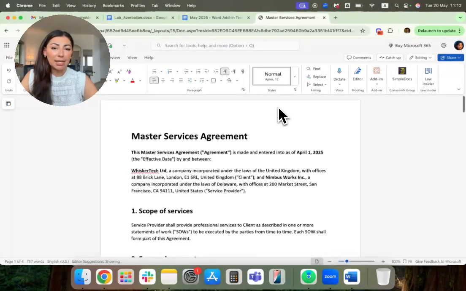So the Law Insider add-in is your AI-powered contract assistant and it's embedded directly inside Word. It lets you do a few things. You can ask contextual questions about your contract, draft and redline clauses using AI and review full contracts for issues. This means faster reviews, fewer missed issues and less copy and pasting between tools and documents.